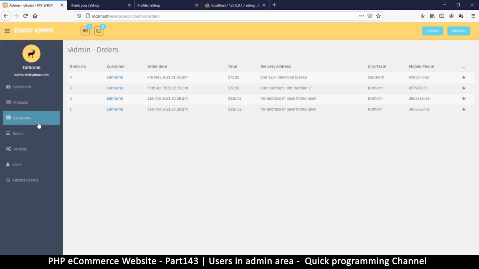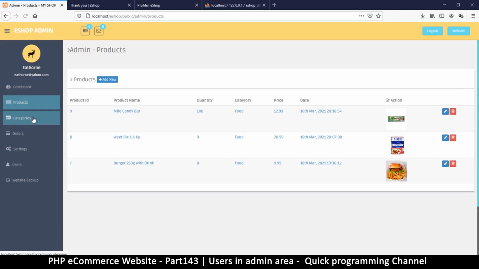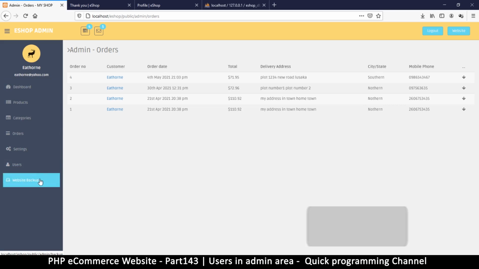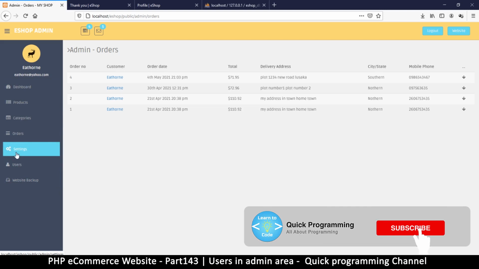So now that we're done with the thank you for shopping, we can head over to our admin and finish off this section. So far we have products working, categories, orders working, and what else? Okay, so we don't have settings, we don't have users, we don't have the dashboard, and we don't have the website backup. Well, we're going to do this one last. But first, let's do users, and then we're going to dive into settings.